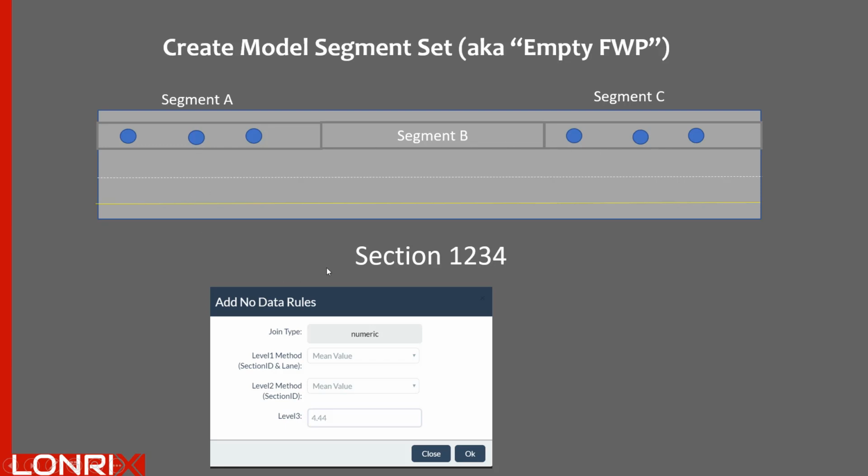So how the data join or how the no data rules work is that in this case I'm instructing the data join operation. In the case of segment B, which has no data, it will first do the level 1 method to try and look for data, which means it will look for data on elements which share the same section ID and lane code. So in this case, it will take the mean value of all of these points that are available on the same section ID and the same lane. And that average of all these available values will then be filled in there.